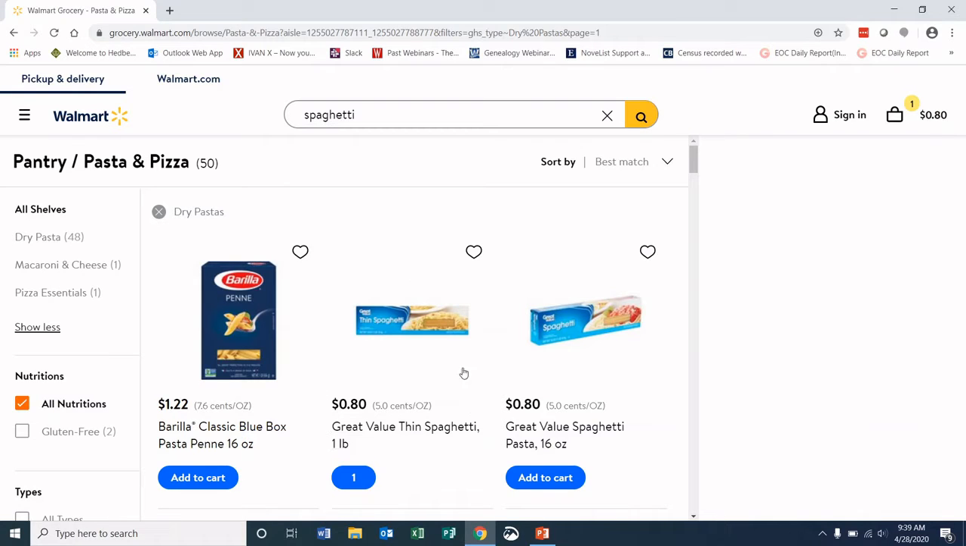And actually, here is the one that I had selected by using the search bar. So I can go ahead and pick this one. I already have one in my cart. If I click on the blue circle here around the one, I can add another box to my cart, and it shows up in my cart up here at the top.